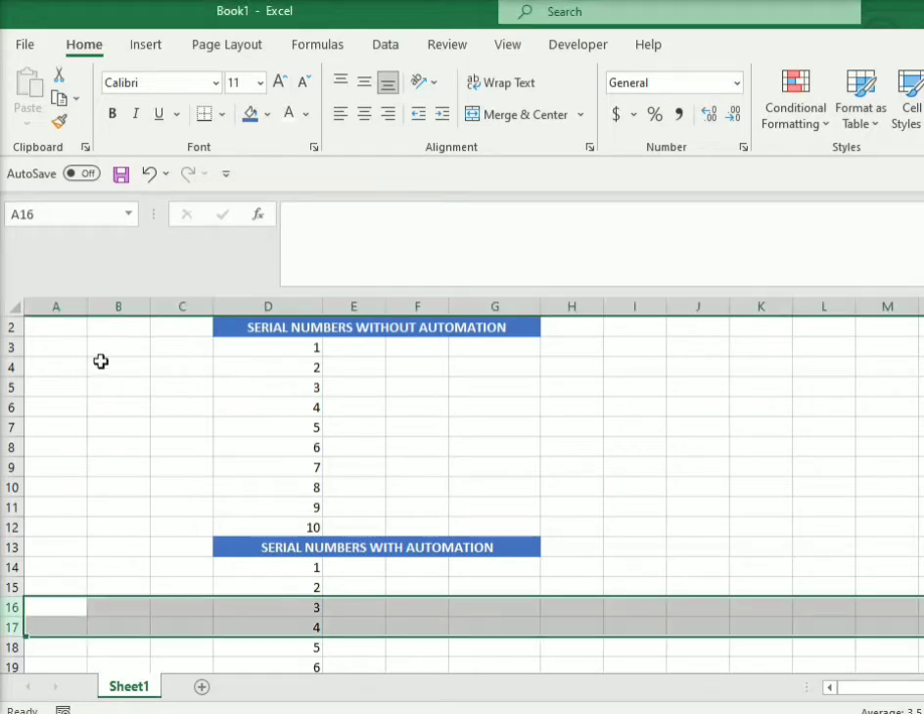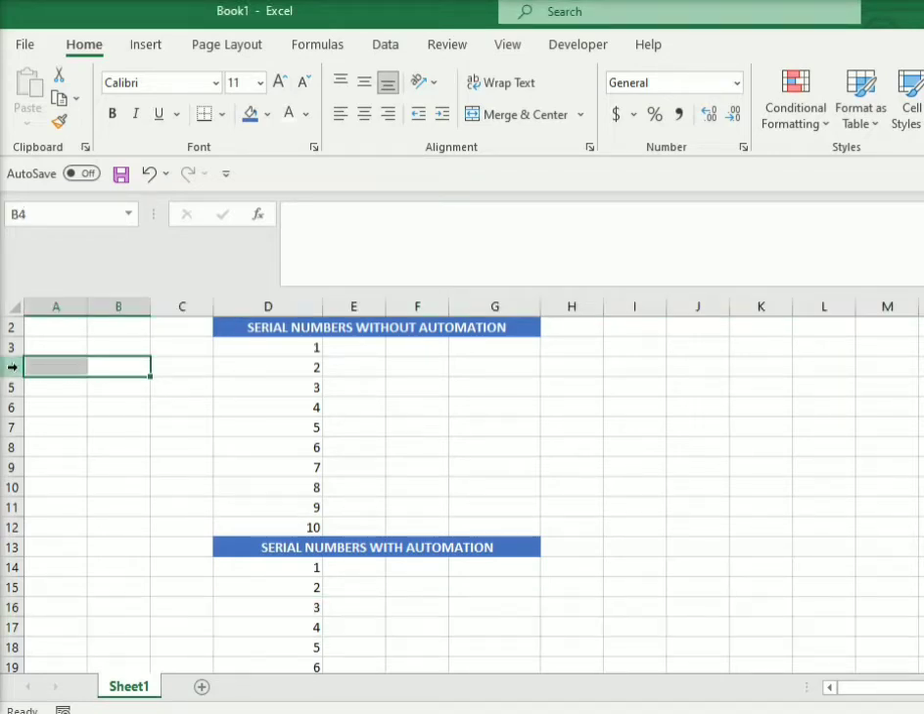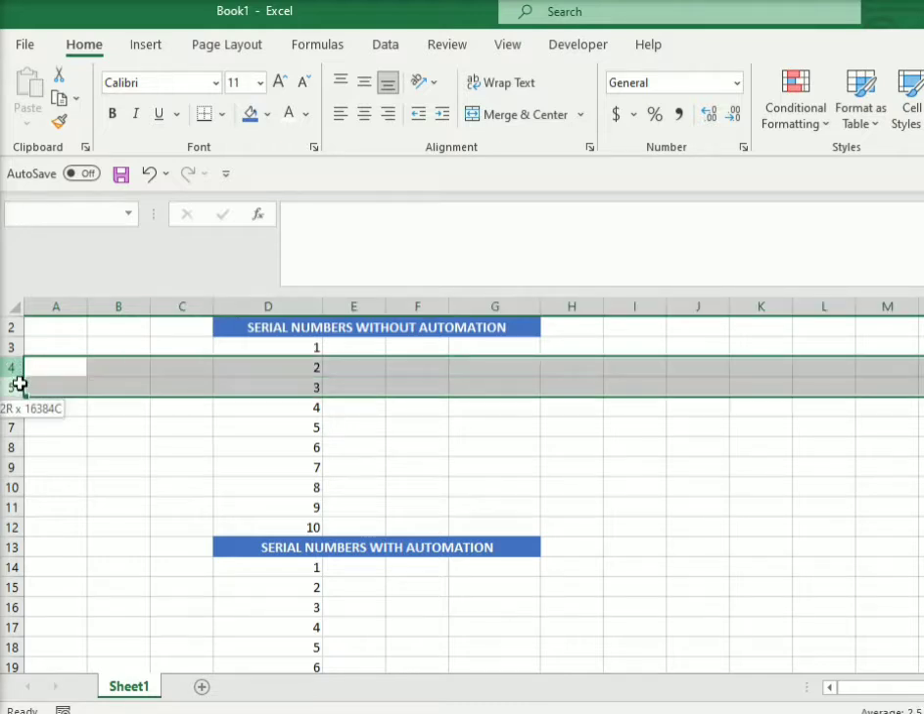Hi, in this video I am going to show you how to automate serial numbers using the ROWS function.